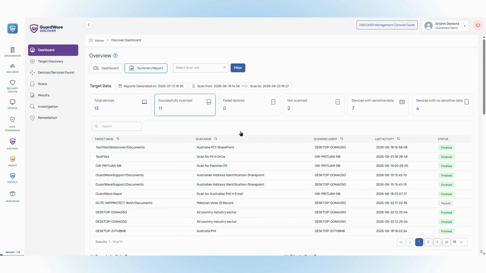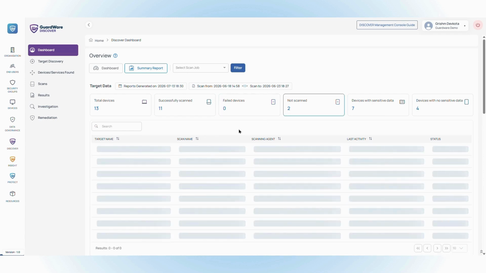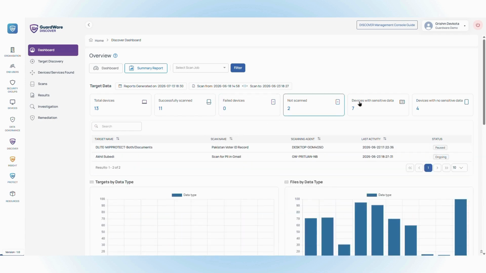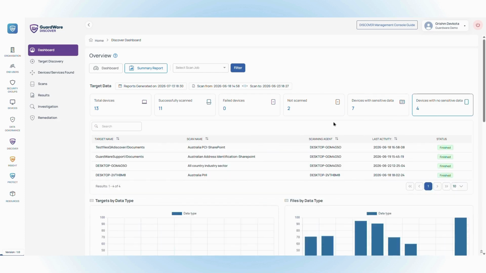Successfully scanned is how many were reached and scanned. Failed devices is how many could not be reached. Not scanned is how many were in scope but skipped. Devices with sensitive data is how many returned at least one finding. Devices with no sensitive data is how many were scanned clean, without any sensitive findings in them to report.